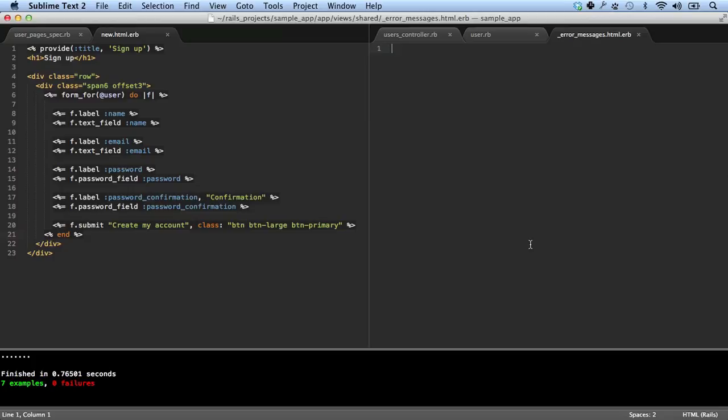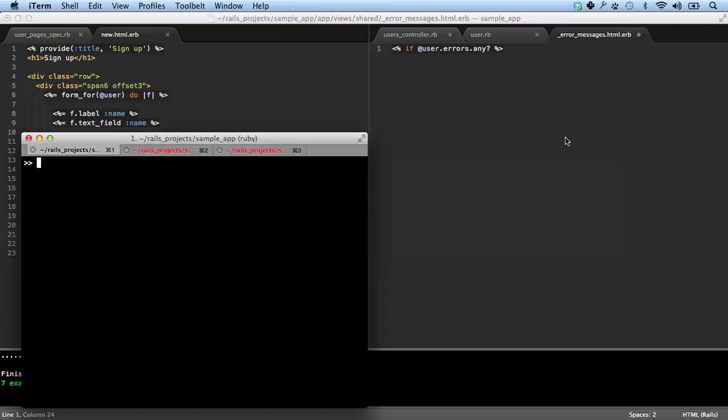So what we want to do is print out the error messages if there are any. The way to do that is to put in some embedded Ruby here. And we want the one that doesn't have an equal sign because we're going to have an if. So we actually don't want to insert this into the template. We just want to have some embedded Ruby evaluated. If @user.errors.any? So it turns out that, let's go over to the console, clear it out, and let's do user.errors.any. That's true if there are errors.